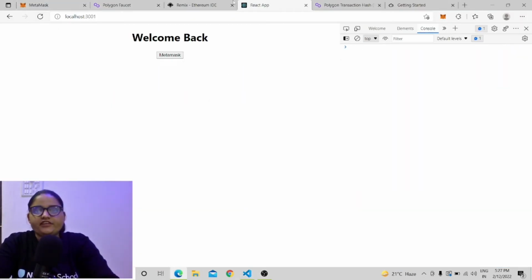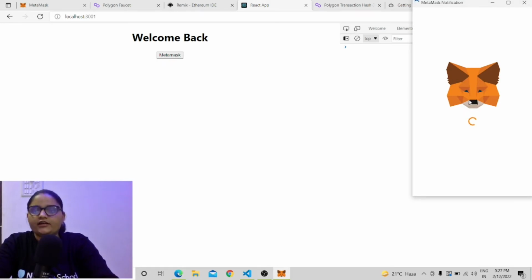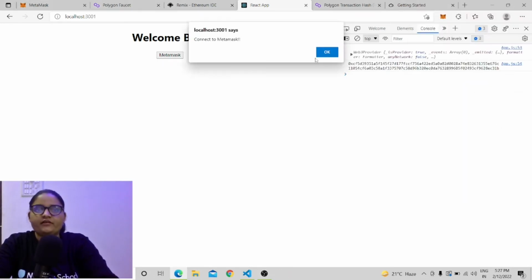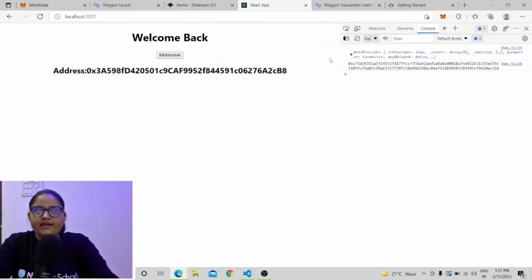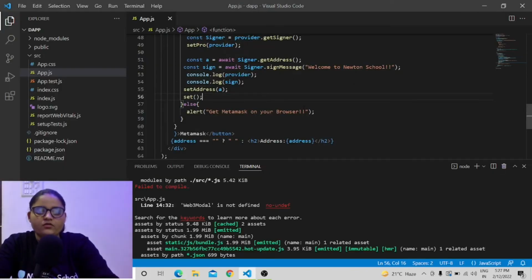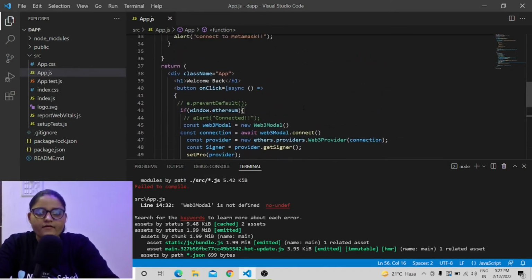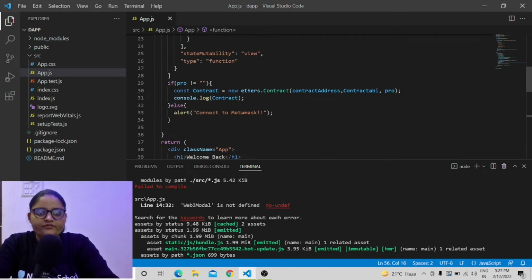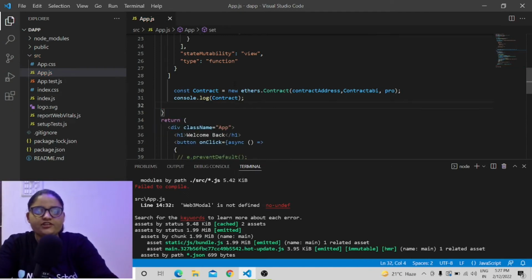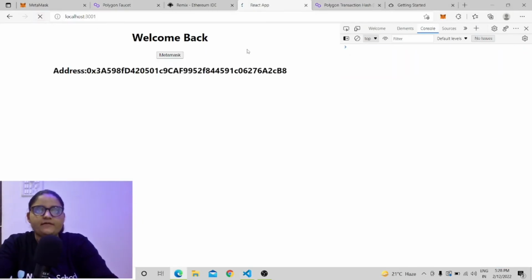So let's just refresh the page. Let's try to connect to the MetaMask wallet. First, it will take the sign. Okay, so we got an error over here, and this error came because of the pro part, right? We told that if pro is not equal to, okay, it was not equal to, right? I guess our logic was right. Still, let's just remove this if else condition and see what happens then.